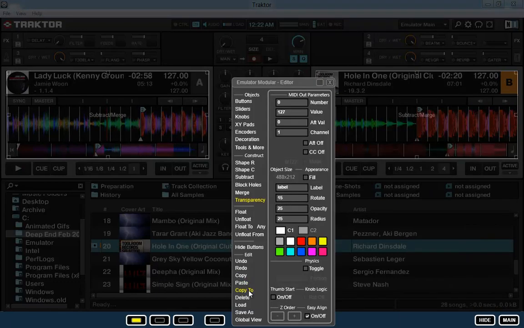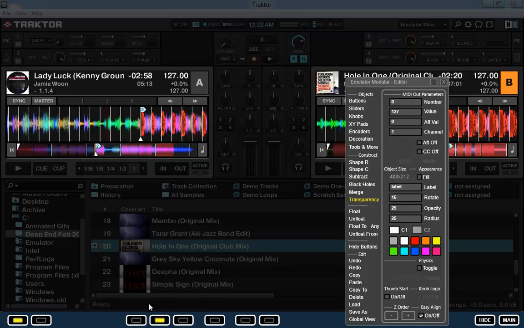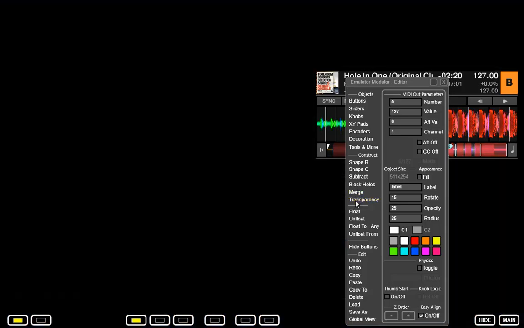Now click Copy to, choose the page you want to copy to, and now hit Subtract, and both pages will have this done. In the same way you created the holes, you can fill in a hole by using the Merge function. Use the shape R or shape C to create a shape, place it around the hole, and click Merge. This fills in the hole. Click Transparency to take a look.